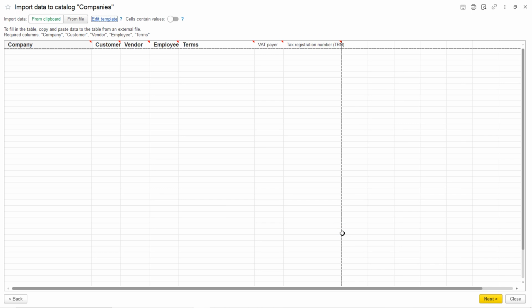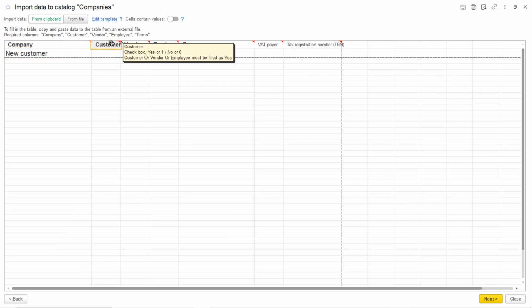The table may be filled in manually or by copying and pasting from the clipboard. By clicking on the column name, you will see a hint that provides information about the input data format. For the company, input format is the text, the name of the company. For the columns customer, vendor, and employee, the value is just yes or 1 and no or 0.